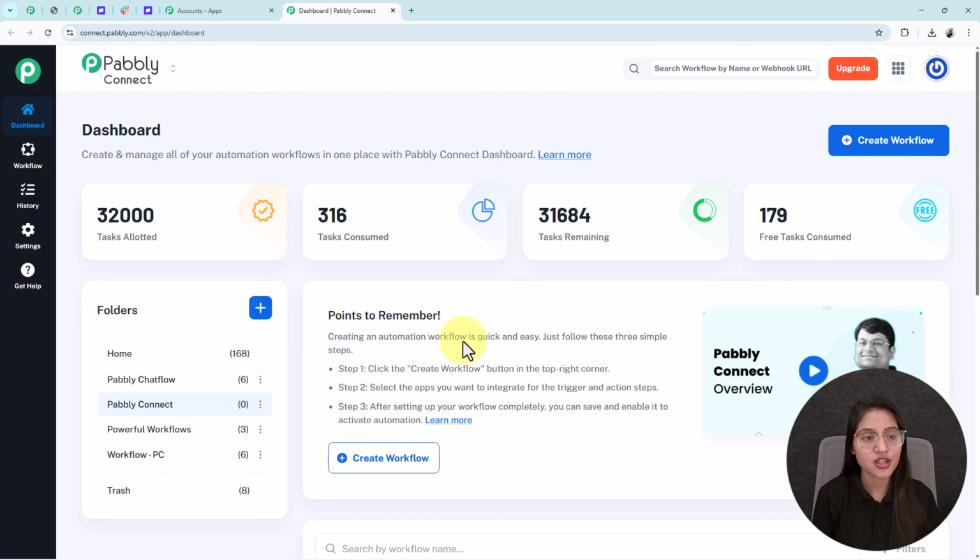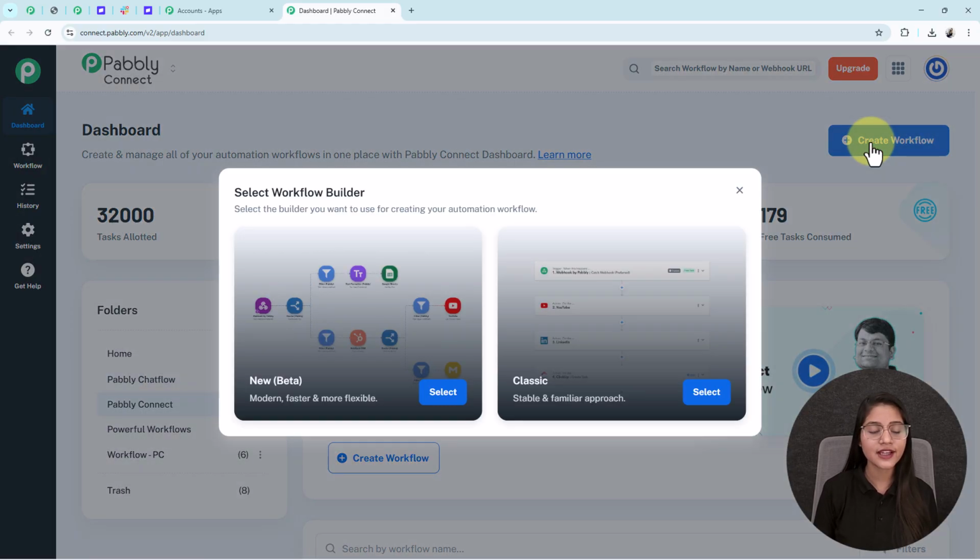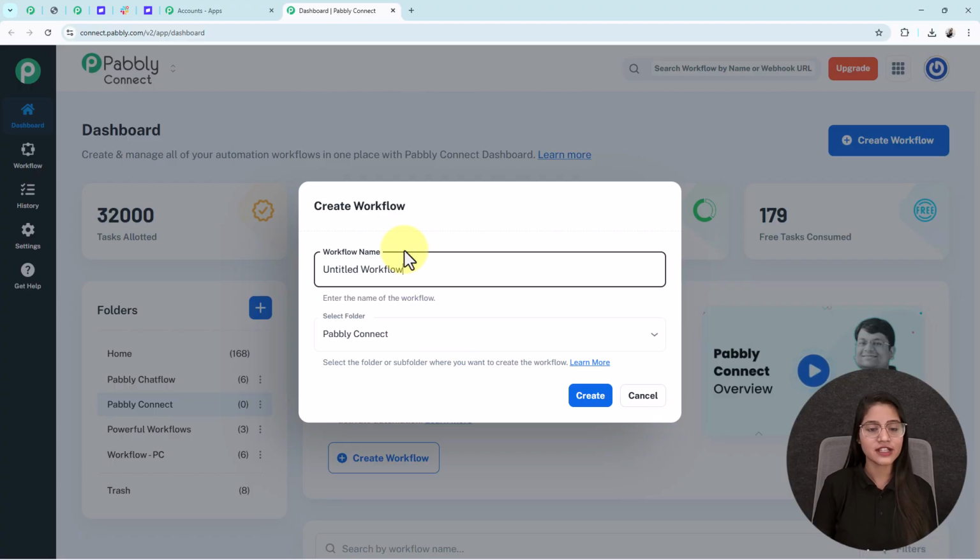This is the dashboard of Pabbly Connect, where you can create and manage all of your automation workflows in one place. As we are creating a new workflow, I will click on this plus create workflow button. Once I click on it, it will provide me two types of workflow builder, named new beta and the classic version. I am creating this workflow with the help of the new beta version, so I will select this.